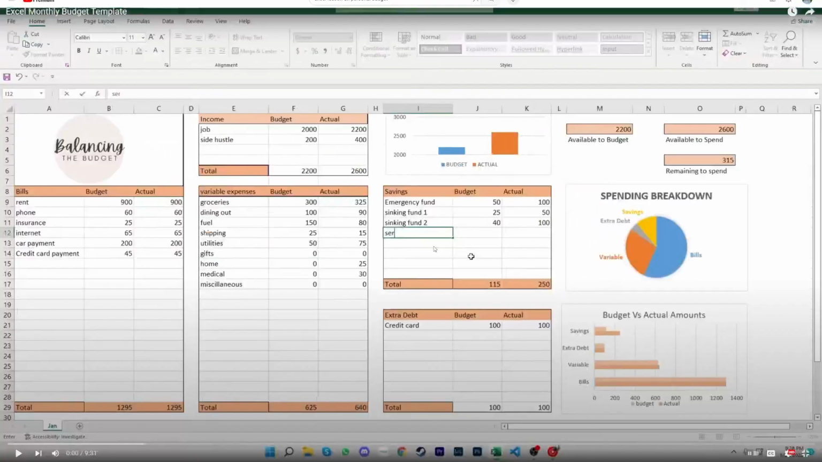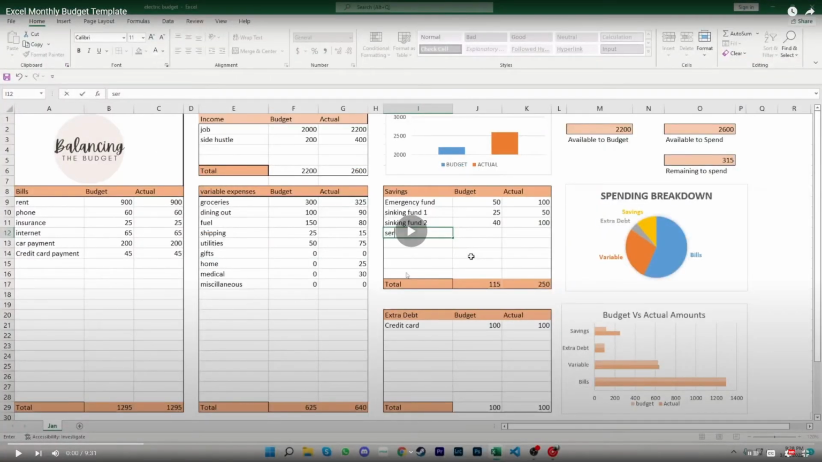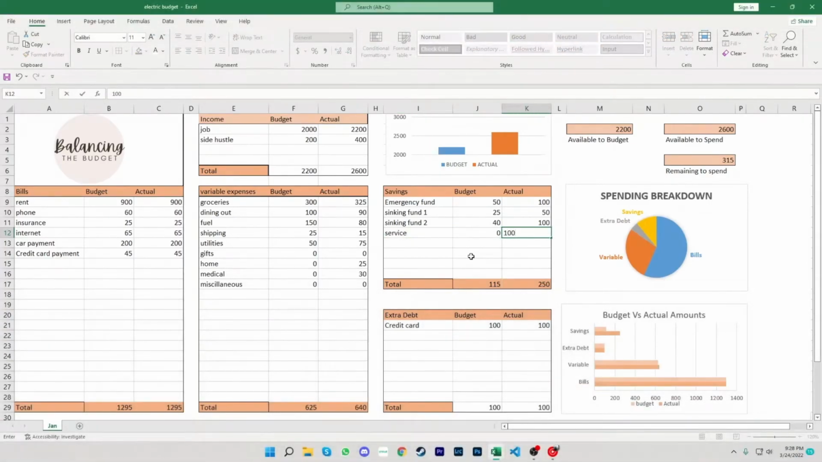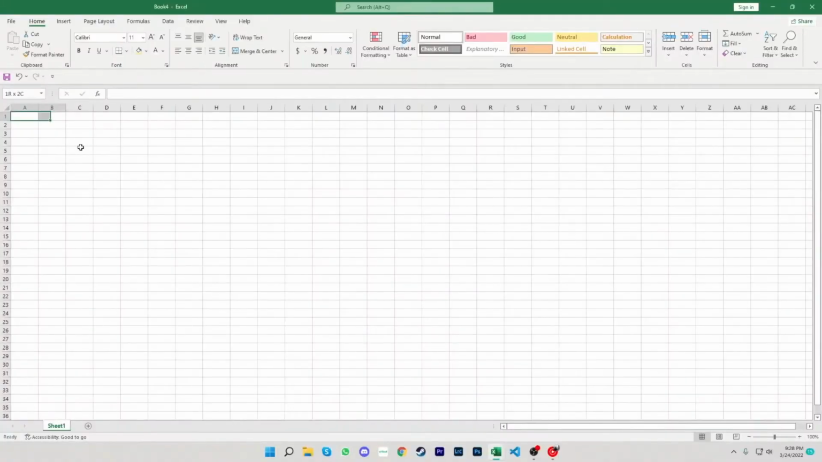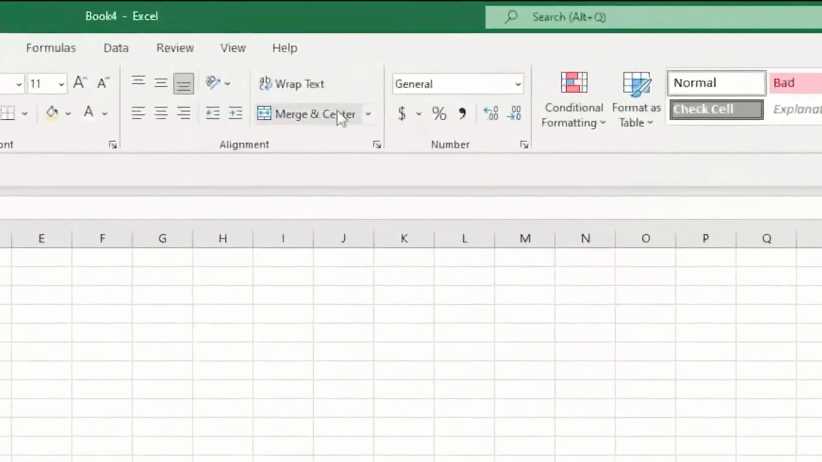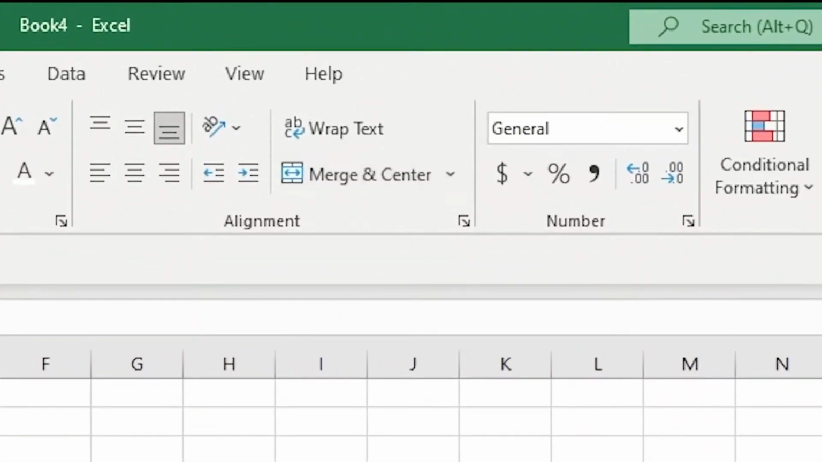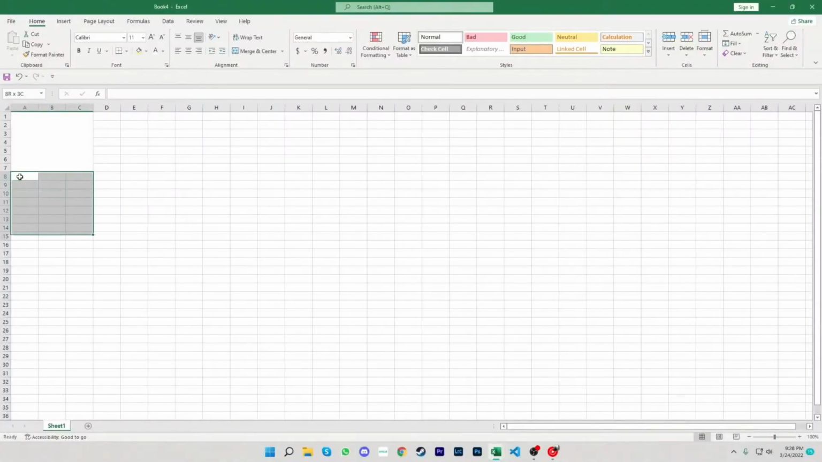All right. So let's take a look at it. It says balancing the budget, and notice how nice it is. It's going to keep track of all your bills, your income, your emergency funds. So we're going to start from scratch. Notice that we're going to be doing a merge. This causes the cells to merge.